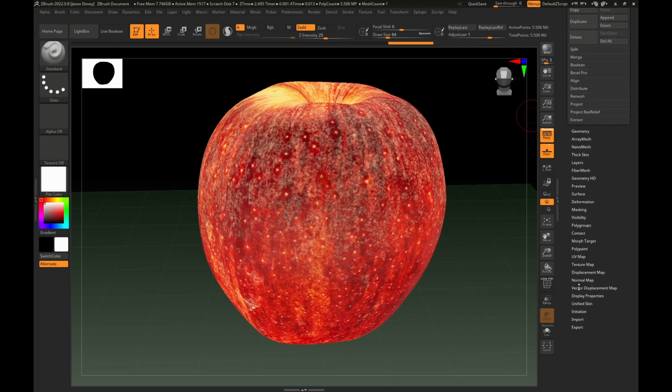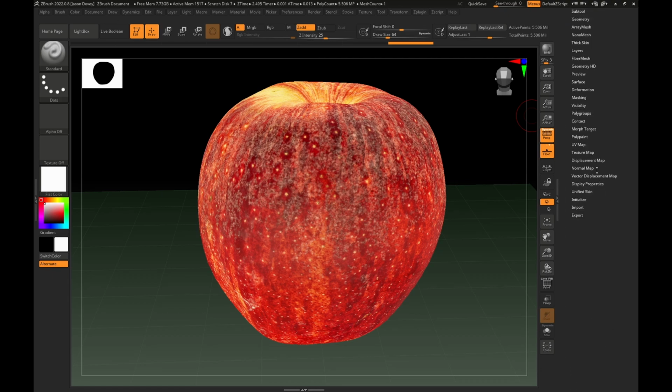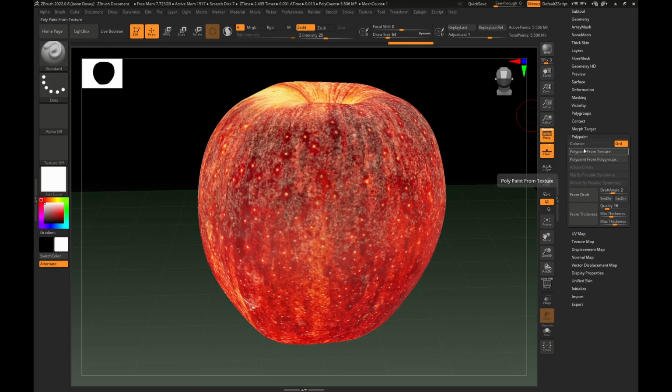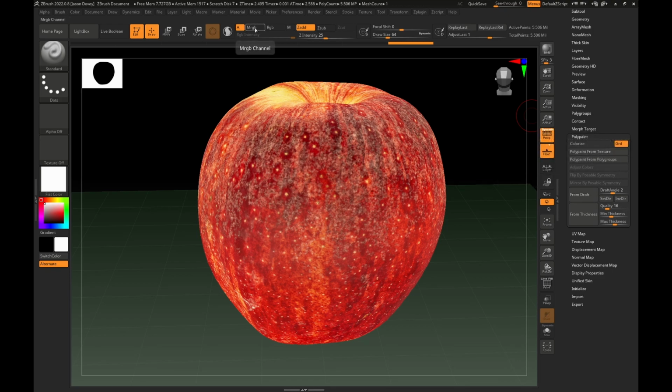And so what we can do here is come down to the polypaint group, not polygroups, polypaint, which is there, and we can click on polypaint from texture, at which point we have to turn on RGB, polypaint from texture.